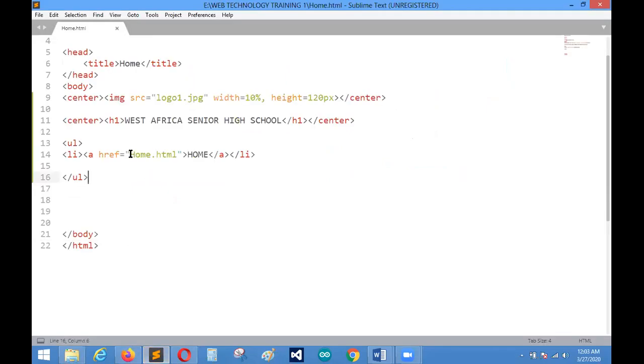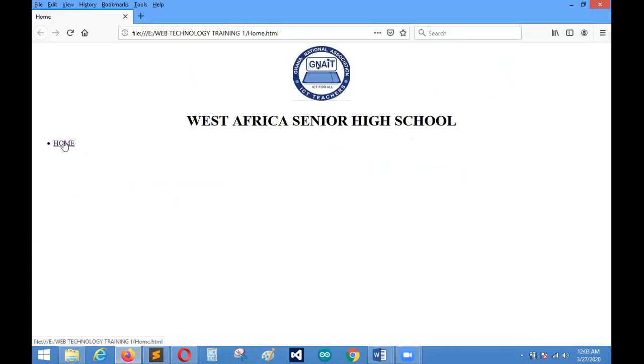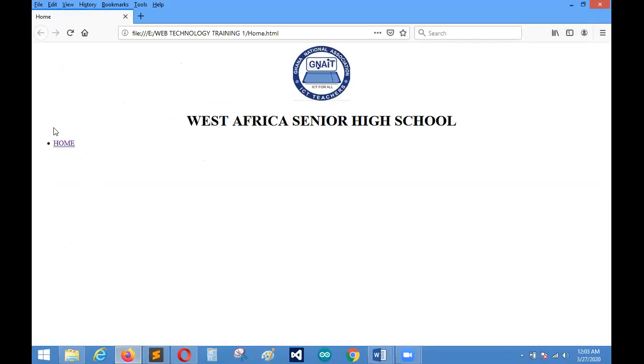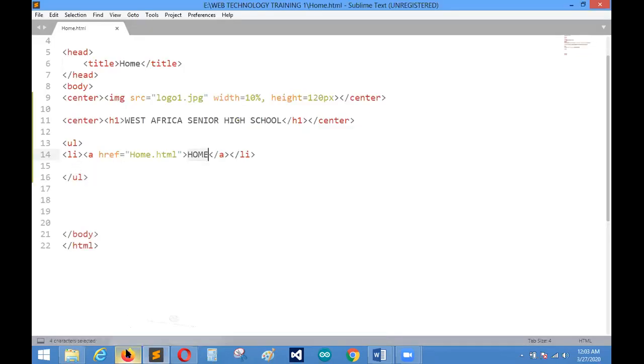This file is .html. So anytime I click on this, this one is what's appearing here. Anytime I click on this, it will open this page for me.